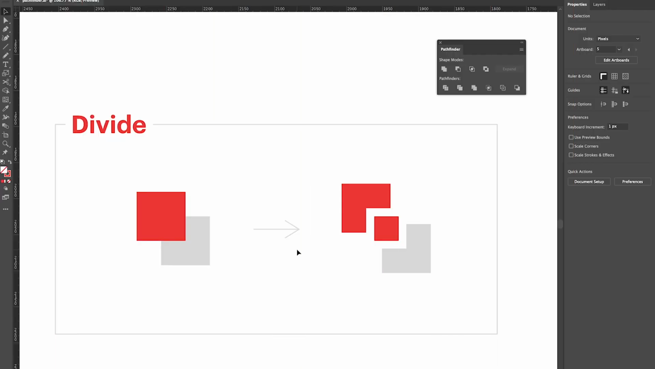Divide is another tool I use often. Divide takes multiple overlapping objects and creates a new object wherever they cross over each other. So in this example, divide creates a new little square where the two original squares overlapped.